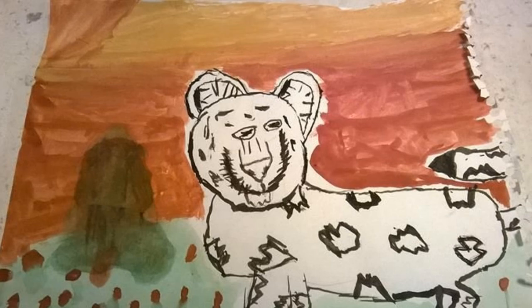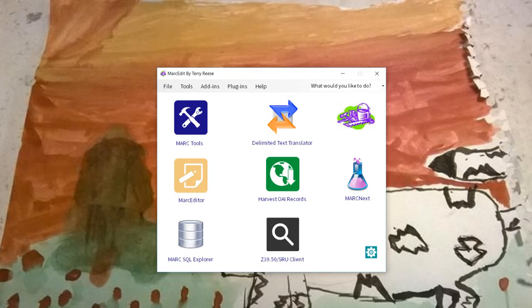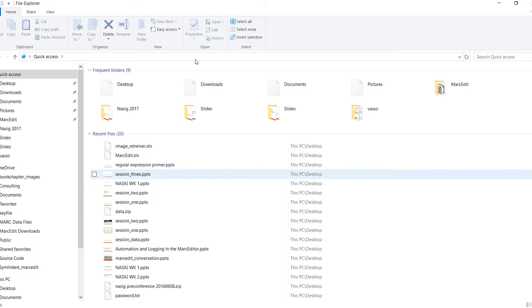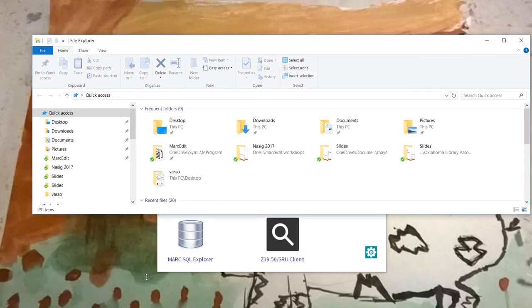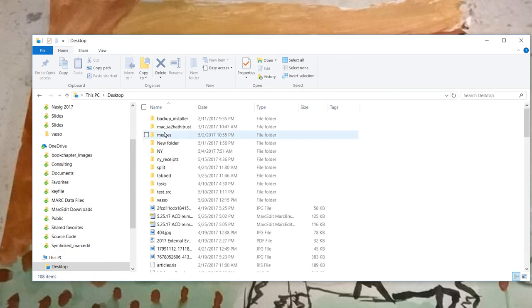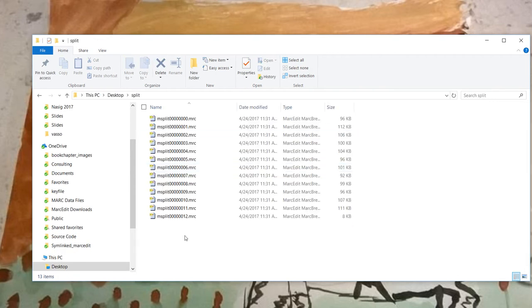Something I've been working on that might be of interest is the extension to the batch processing tool. In the batch processing tool, the user can select a folder or set of files and run a process over them. In this case, I have a set of files that I split. They're all in MARC format.